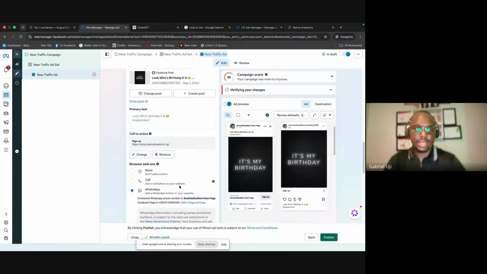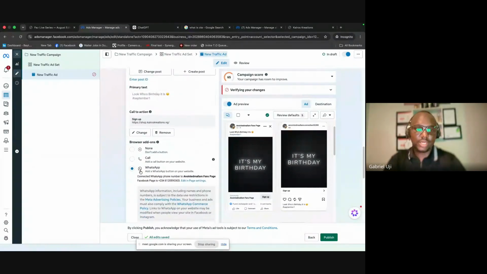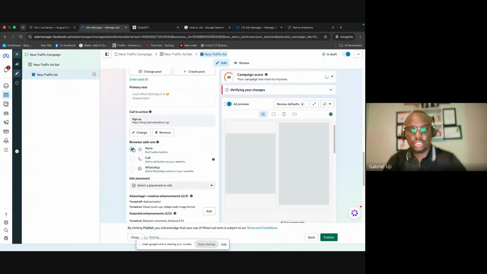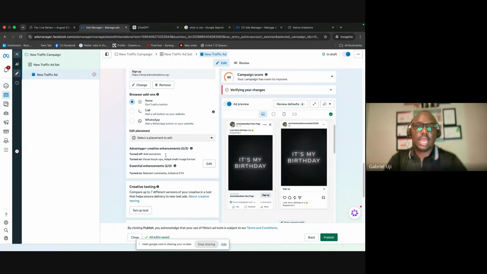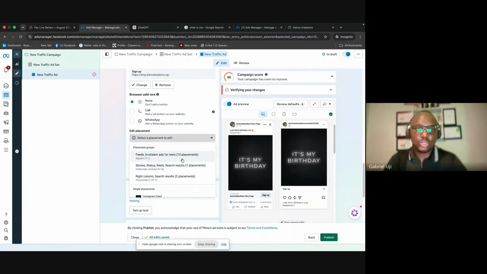Okay. And scrolling through, I can now decide, okay, this is my WhatsApp. Now there can be an add-on, but then you can decide to just put a none. Usually you don't need to put an add-on. It has to be none, by the way, so no stress on that. And select a placement to edit. You can decide to edit each placement.